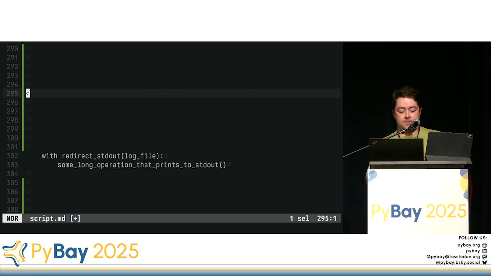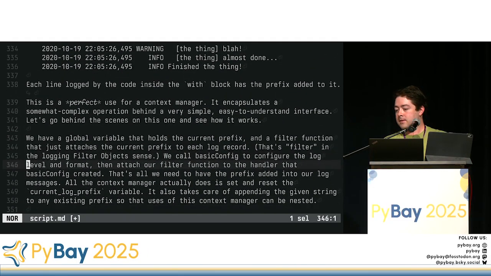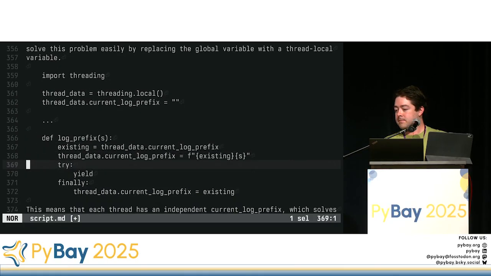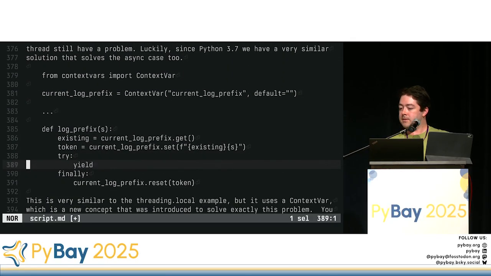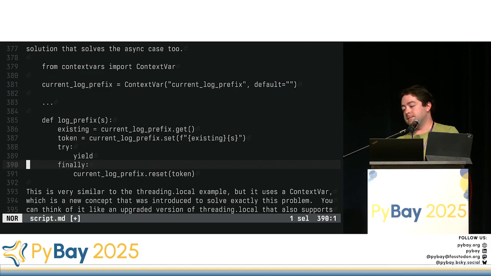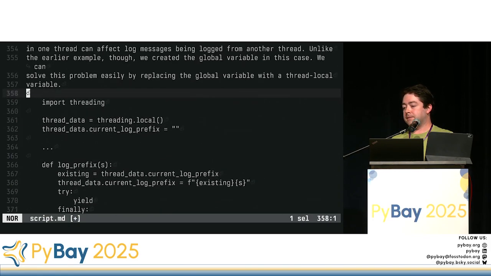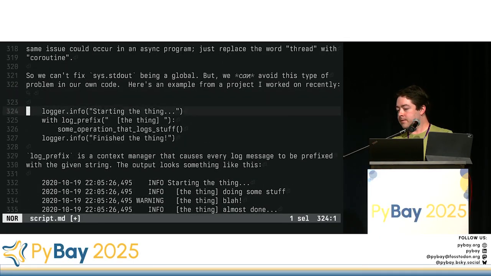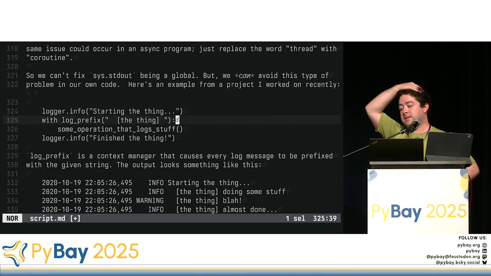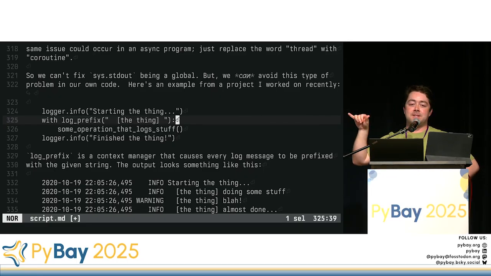I'm going to skip down. Still skipping. Okay, let me explain this example real quick. So I have a context manager here called log prefix, and what it does is you give it a string, and then every log message that is logged from inside of that with block gets that prefix attached to it. And this works even if it isn't your code that's running in the with block. Any code that uses the standard logging framework, this works.